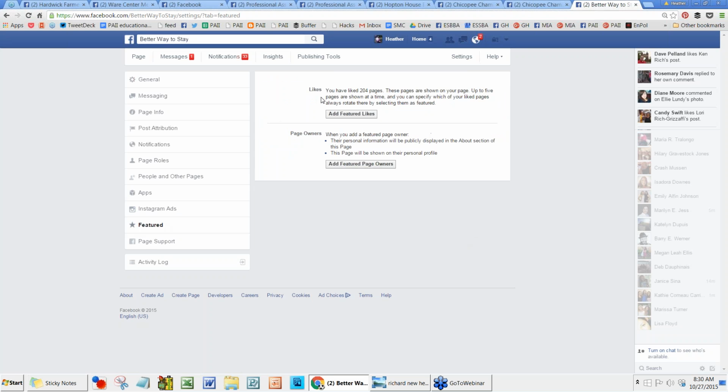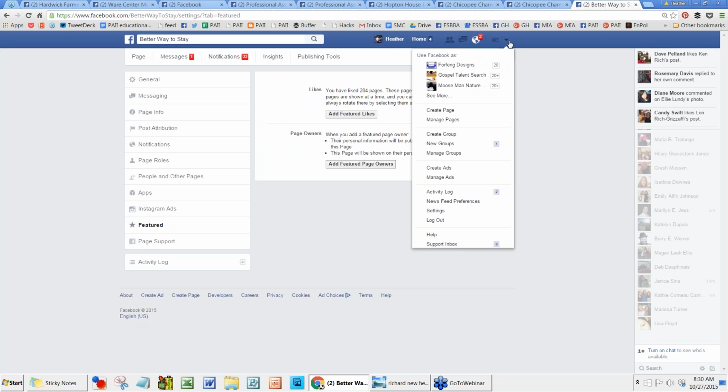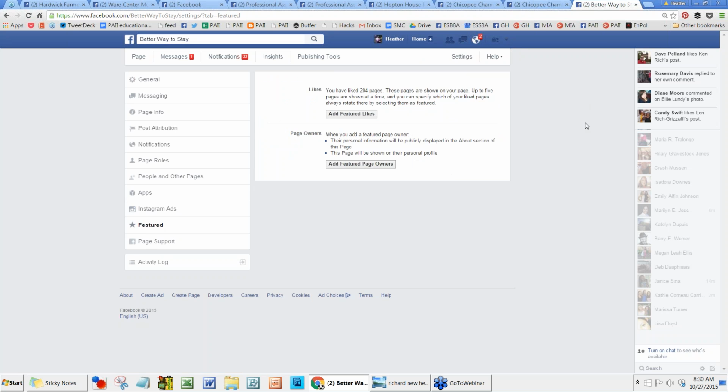Now, featured likes is you have the ability to act as your page. And for those not familiar with it, there's this little tiny icon up here that's barely visible, and you can use Facebook as your business page. Now, once you use it as your Facebook page, you can go over and you can like other business pages.